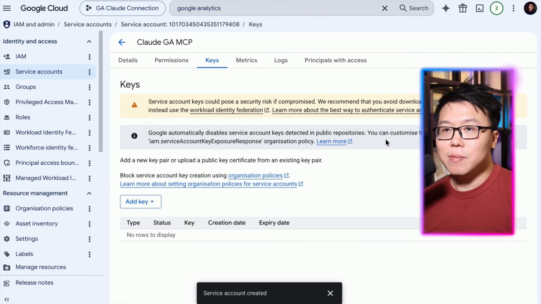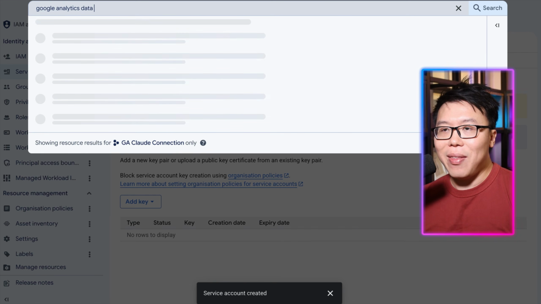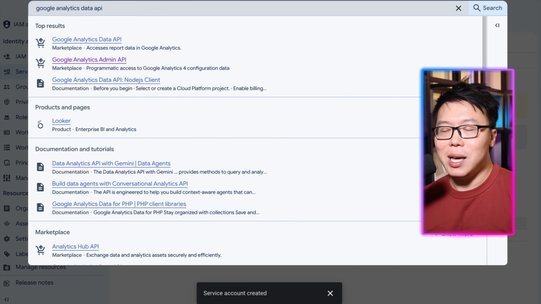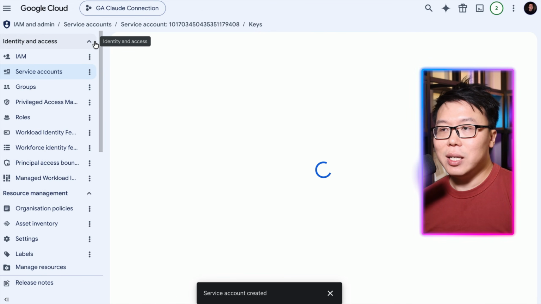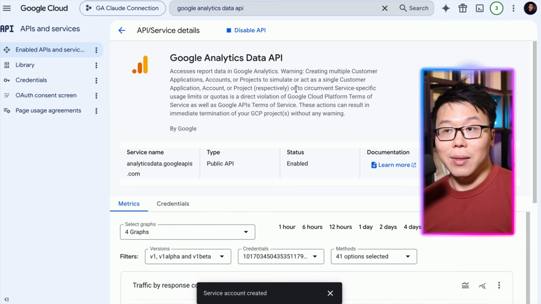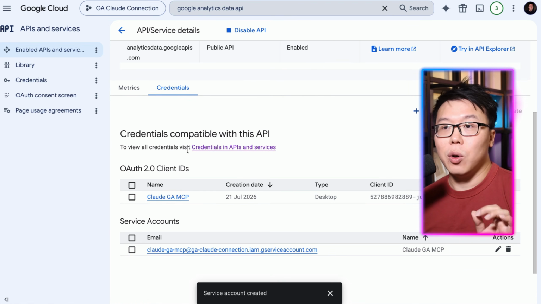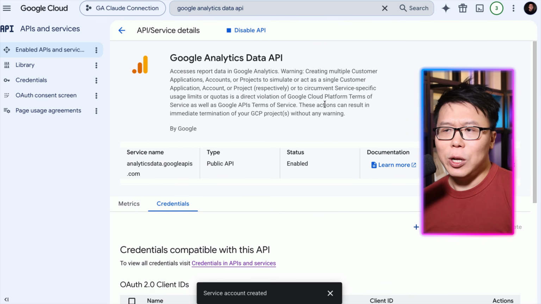Let's close this. Now, there is one last thing we need to do, which is to click on the search bar and search Google Analytics Data API. And this is the API we need. Let's click on it. It may take some time. And once it is loaded, let's enable it. And now this is done. We will have completed all steps we need in Google Cloud Console. I believe it is straightforward, but if you have any questions, feel free to ask.